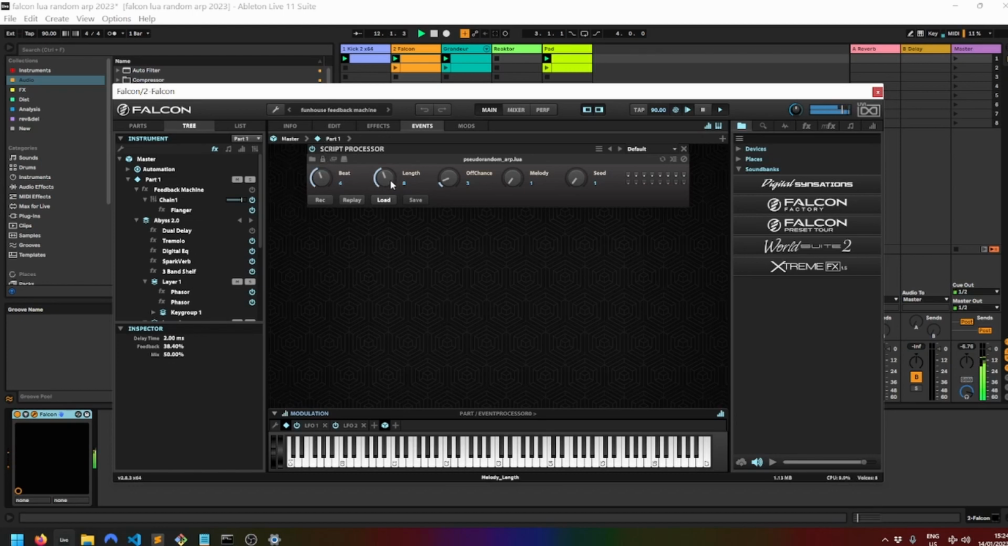This is the length of the melody. Right now it's 8 notes, it can go up to 16. This is the off chance. Every note is generated with a random number from 2 to 20, and if that number is higher than the off chance, it won't play, meaning that the higher the off chance is, the fewer notes you're going to have in your melodies. All the way up to 20, none of them will play. If you go back to 1, all of them will play.